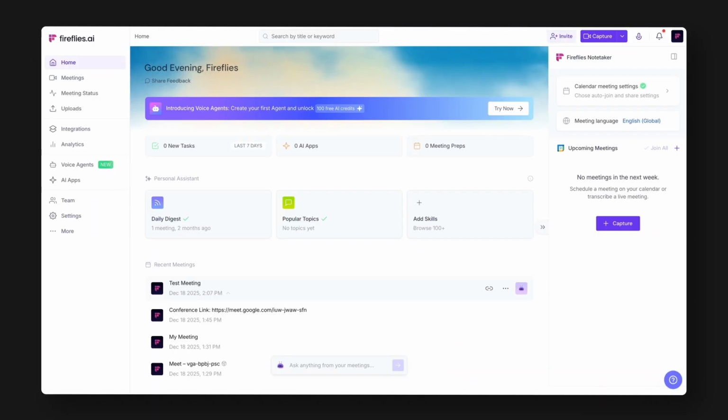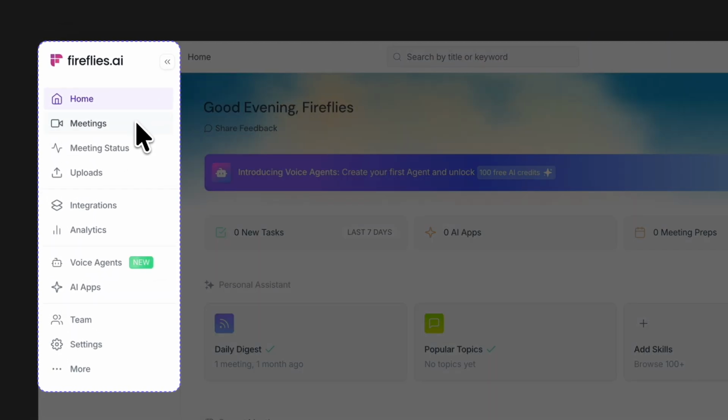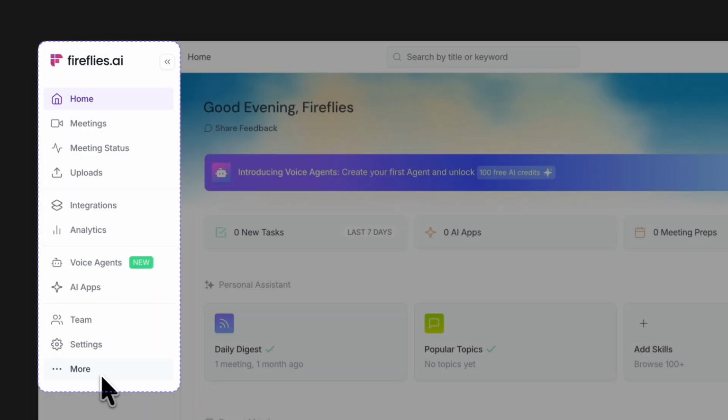Once you're connected, you'll land on your Fireflies dashboard. This is your home base. On the left, you'll see the main navigation, where you can access meetings, integrations, settings, and more. We'll go deeper into these sections in upcoming videos.